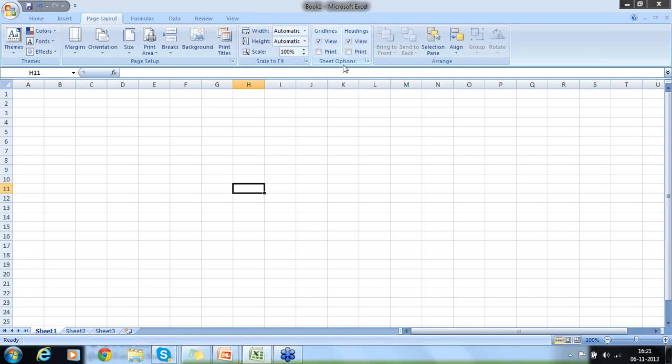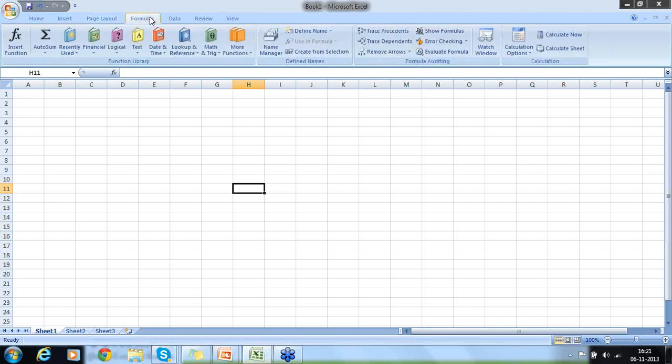Sheet options, how you want to view the sheet. Arranging, how you want to arrange your entire windows. I can have multiple sheets opened in my screen, multiple Excel, and then I can arrange those Excel as well. That is also possible. So these are all some of the features available under page layout. I may not go to each and every feature, but if you want any feature to be explained in detail, please feel free to put that as a part of question or as part of email, as you wish.